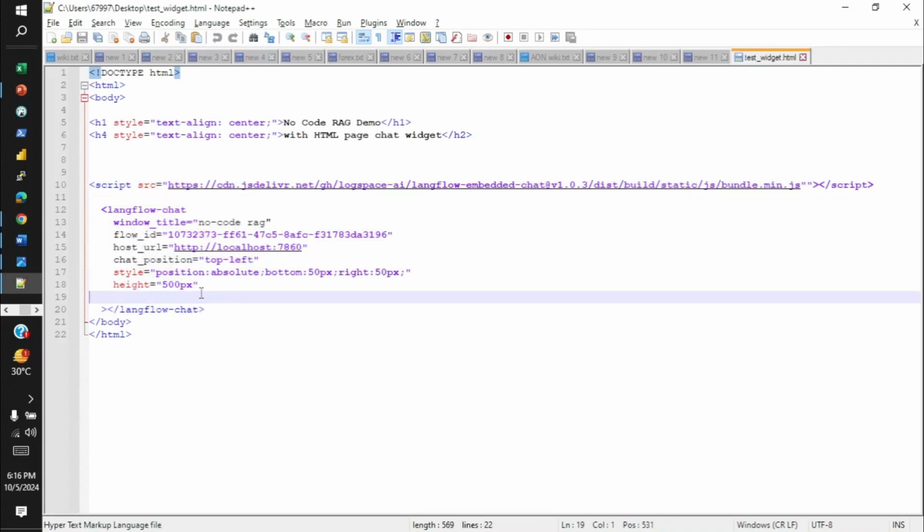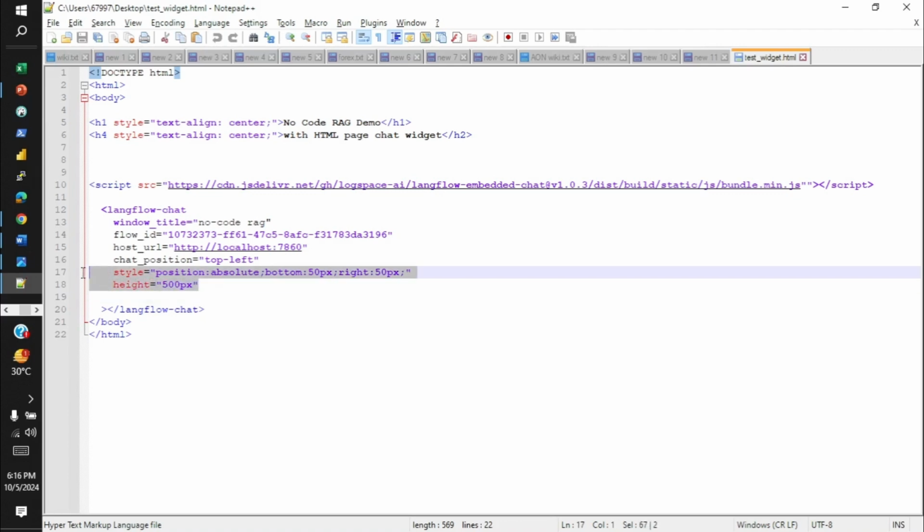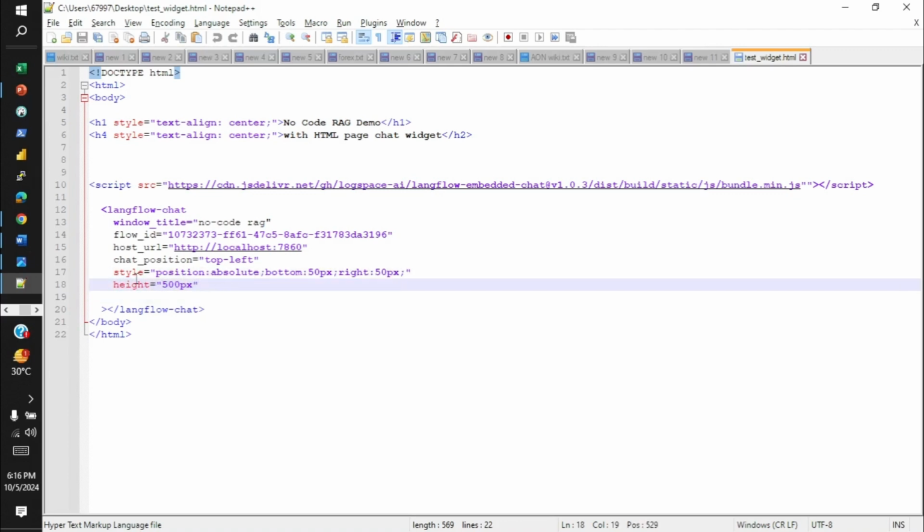In addition to that, just to position the bubble of the widget into the bottom corner, I have introduced these two lines. So this is the style and the height of the container or the chat window that I have manipulated over here. Otherwise it will get placed just under these headers, and I don't want that. I want it to be in the bottom corner, so I have styled it like this.